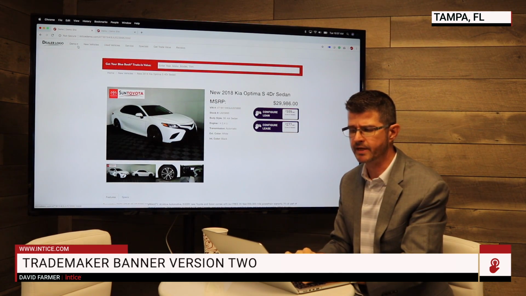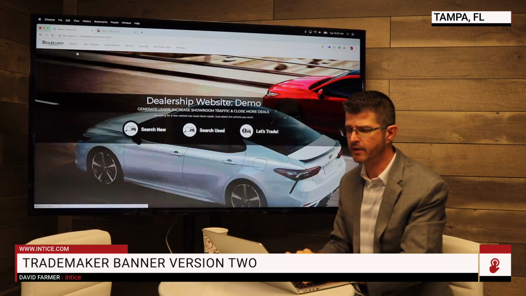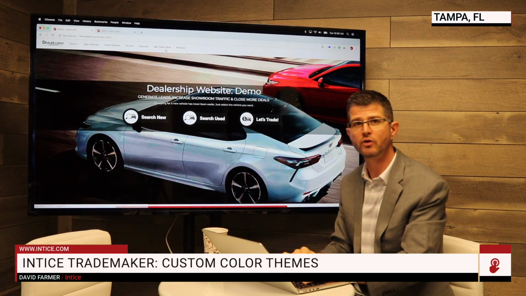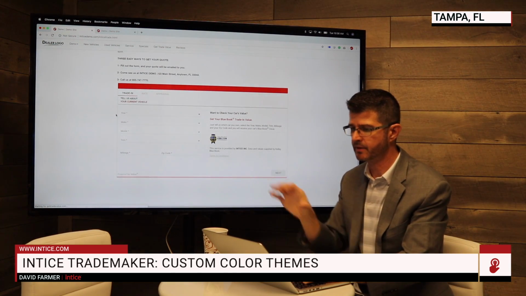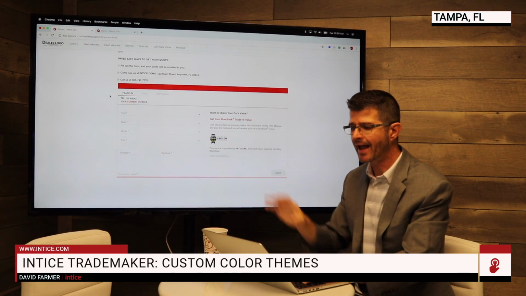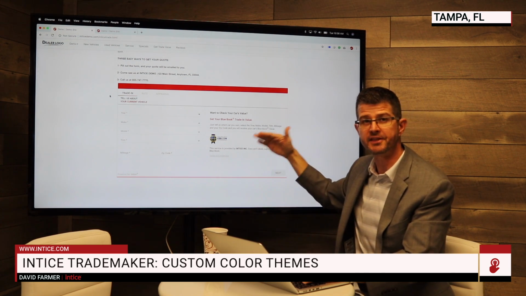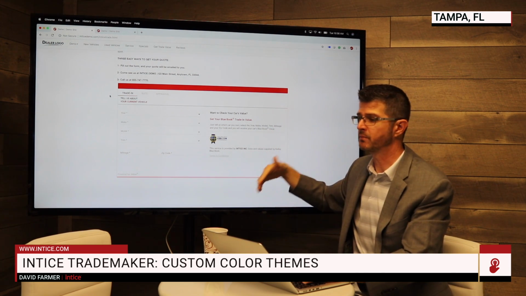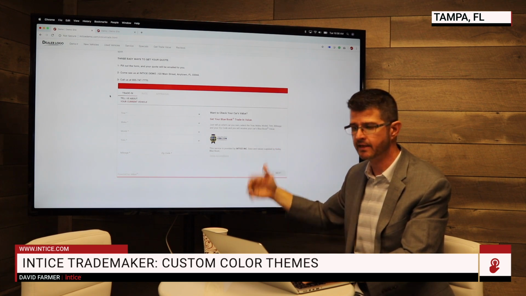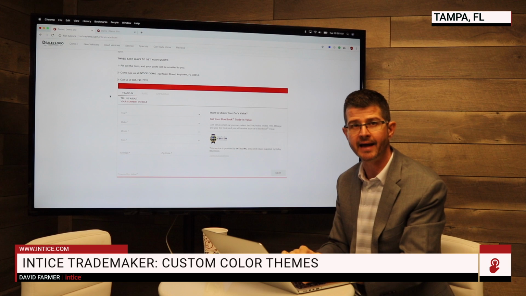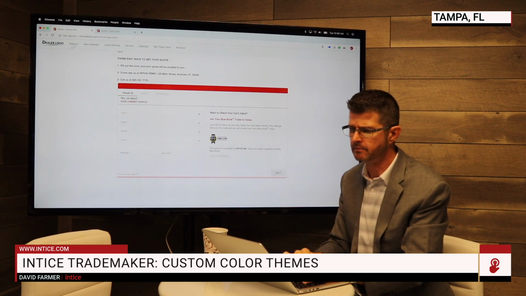So again, just a quick recap, we have a Trademaker Banner version 1 and version 2. We have our full in-page installation that can be installed on your dealership website. Everything that you see in red in the Trademaker interface can be themed to your dealership website. So you might want to have blue or green, and everything that you see in red through the interface will then be that themed color.